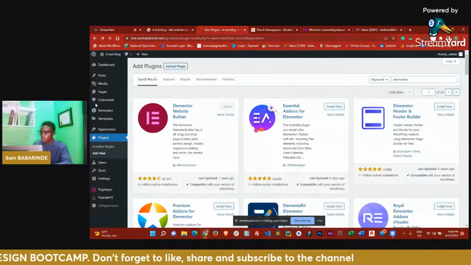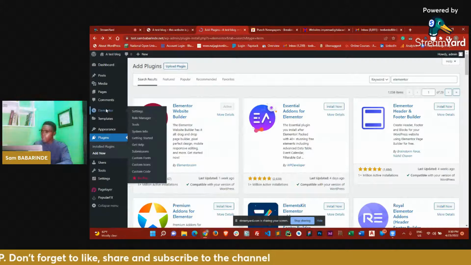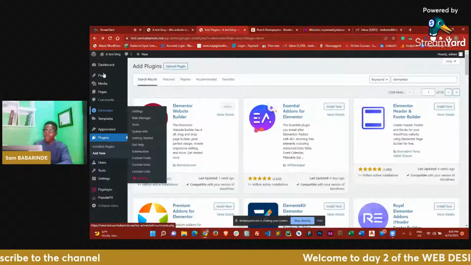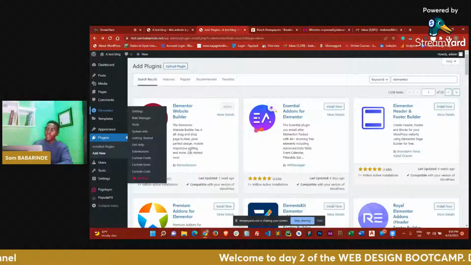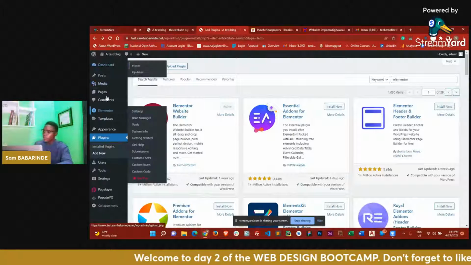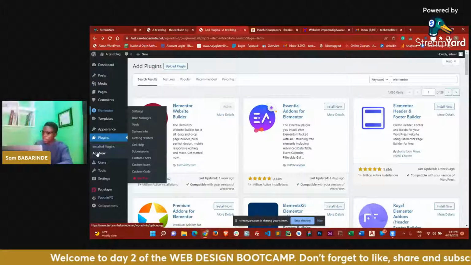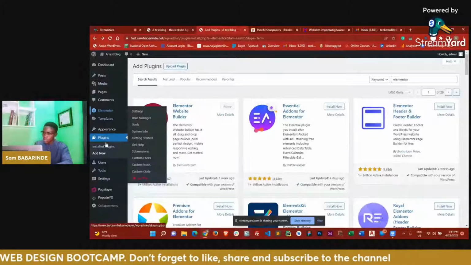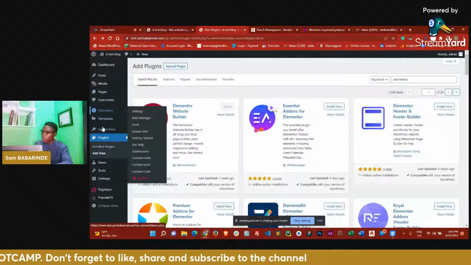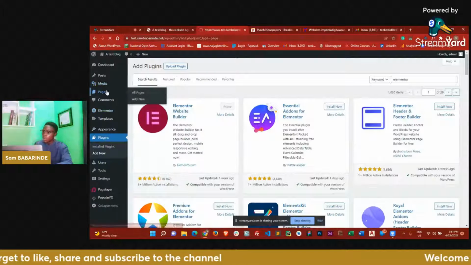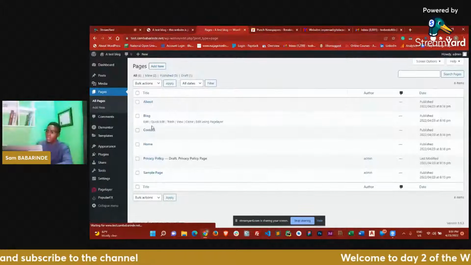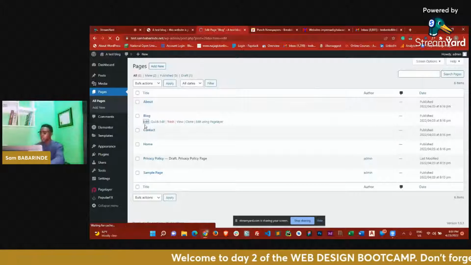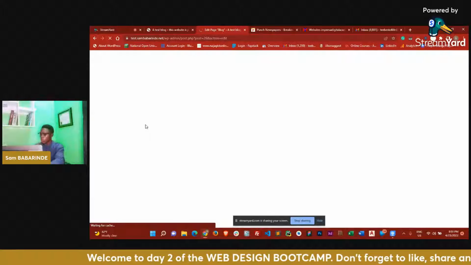So if you check here now, you see that Elementor has been added to your dashboard. Whenever you install a new plugin, the details of the plugin will be added somewhere here on your dashboard. It is very important to take note of that. So now we can go back to our pages and click on edit. We want to edit the blog now.